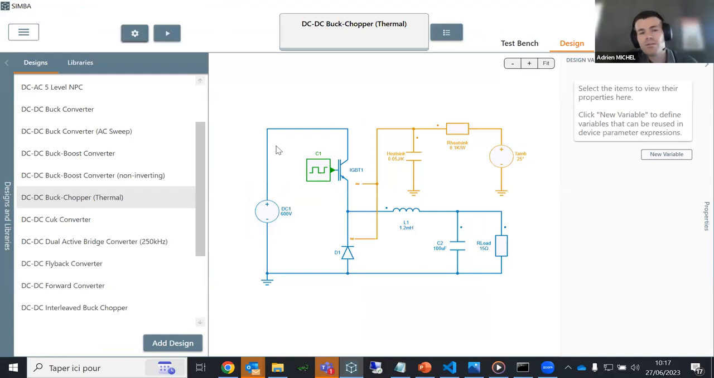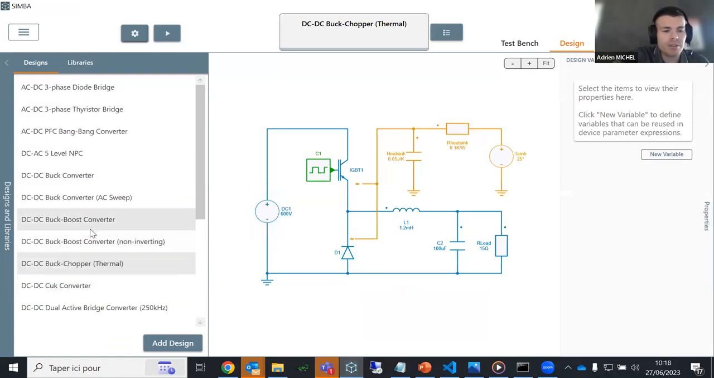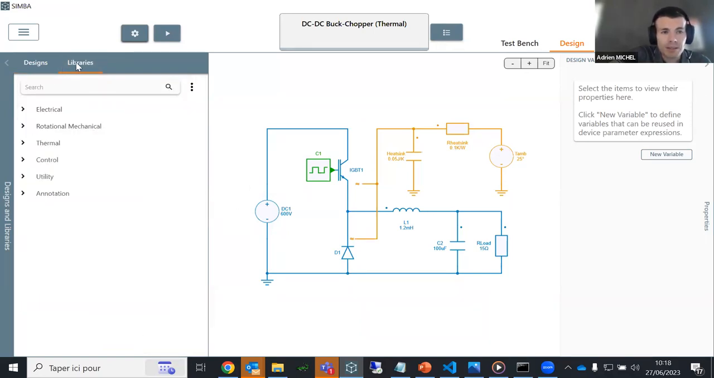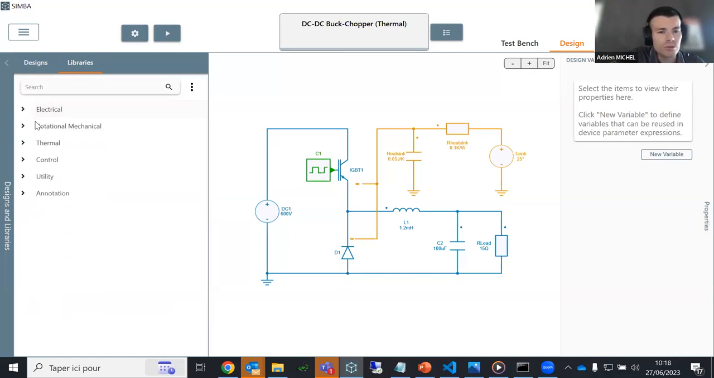So once you open SIMBA, you will get the main page of the GUI, which is the design, in fact, page, where you can select one of the pre-designed, pre-existing example, okay? And you have the library tab in which you are going to select if I want to use a transformer, an IGBT, a MOSFET, if you want to use a PWM, and so on.